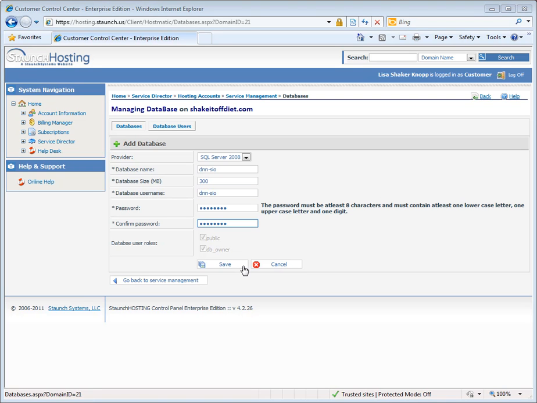And once again, the idea here is you want to make sure you write down your database name, your username, and your password, because you're going to need this when you're setting up your website. So we're going to hit Save.